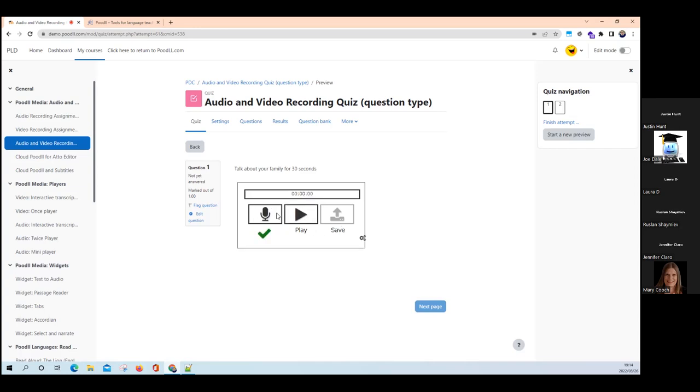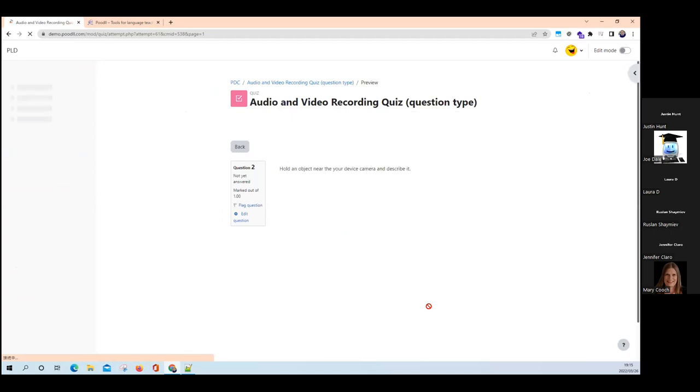And that's true. And you'll notice here that the next page button has been disabled, and that's a feature that you can turn on or off. We've implemented this because in a lot of cases, we've had situations where students would leave the page before they'd properly uploaded the audio or the video recording. So it's not possible to leave the page at this point until they have uploaded their audio. When they've done that, then the next page button is enabled and they can move to the next page.